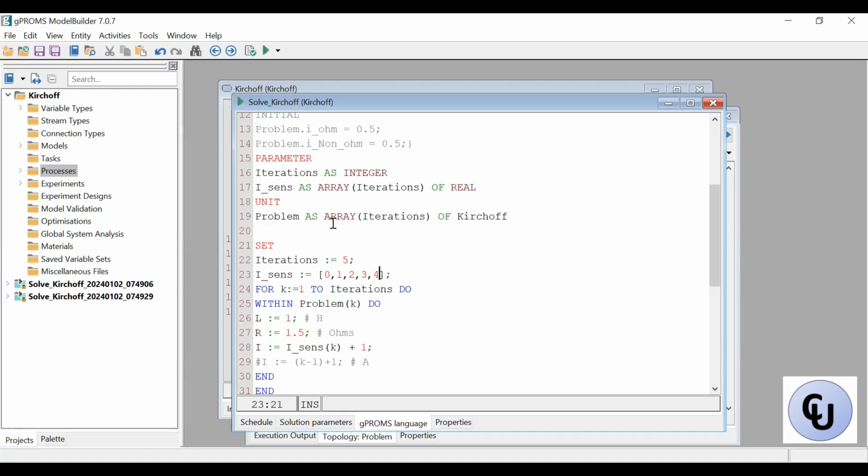Okay, so what I need to do is that for each iteration, so that's for k equals 1 up to the number of iterations that I have, then go inside that model.